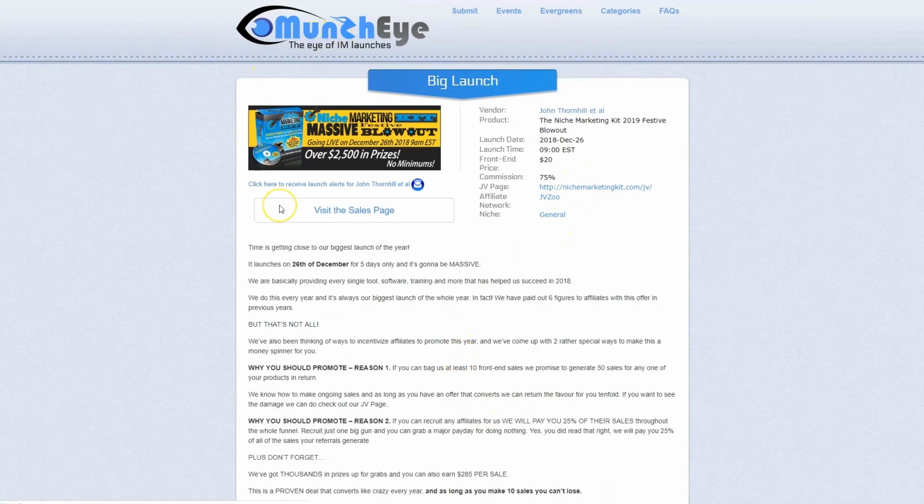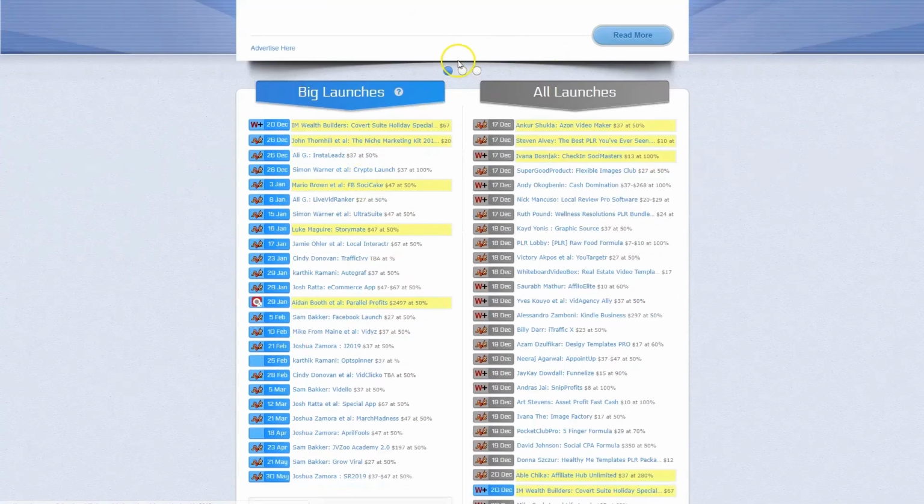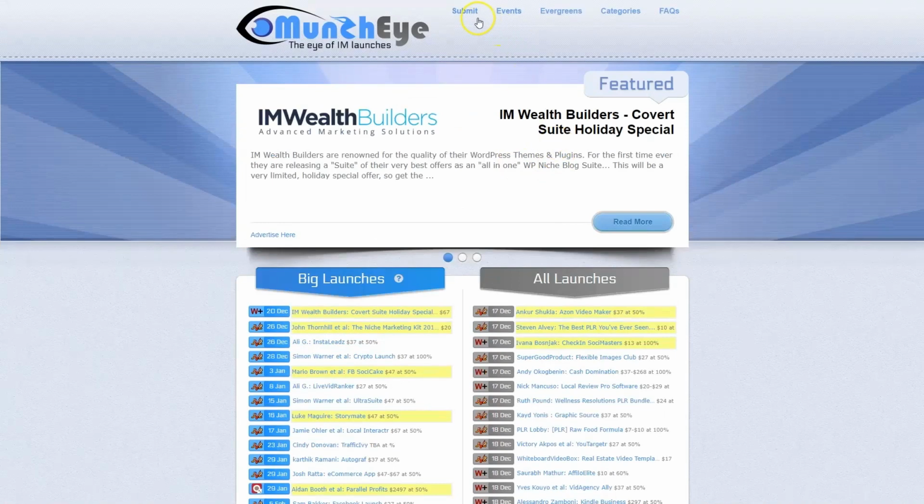Now, anybody can post a launch to Muncheye, and all it really takes is hitting the submit button, and then you get into a WordPress WYSIWYG editor that allows you to submit your own launch. And you put things like your date, the commission, the price, the name of the product, that sort of thing, and it'll generate a post just like the one we were just looking at for you.